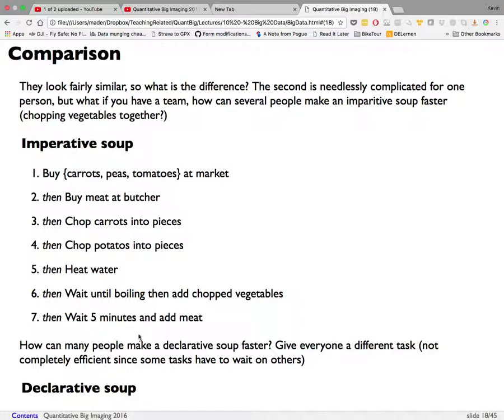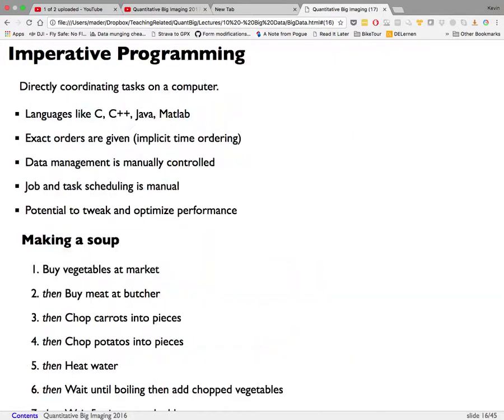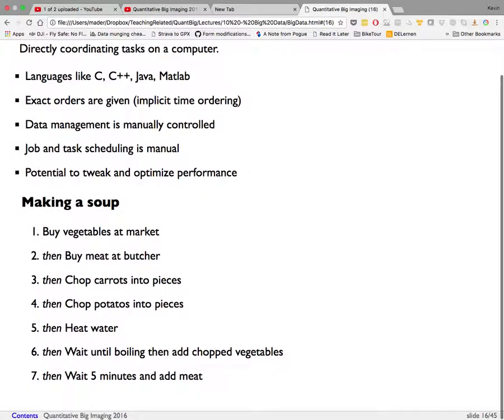And so if you want to make an imperative soup faster, how would you do it? How can you parallelize this imperative soup process? Nothing?